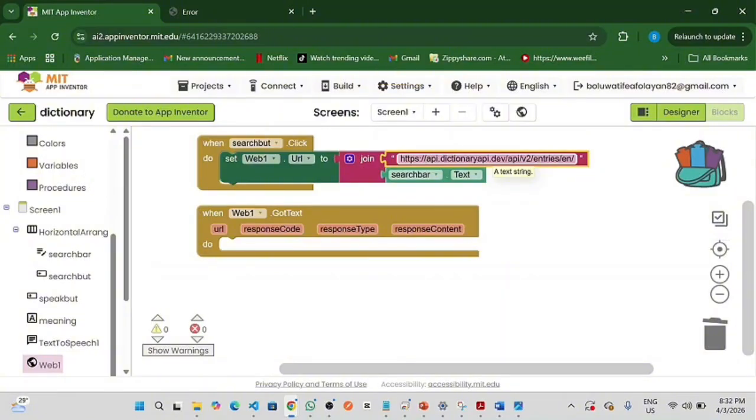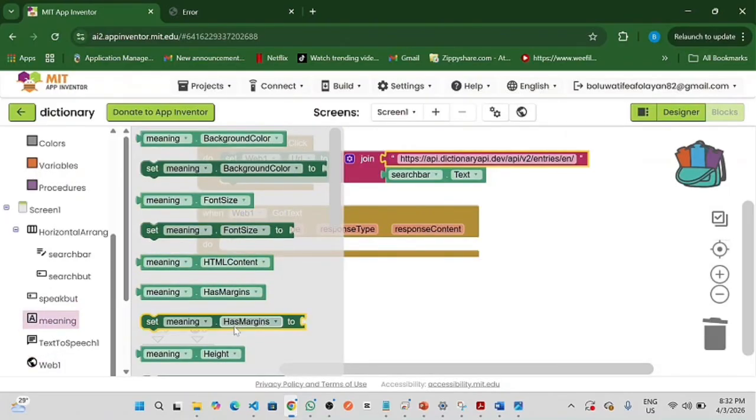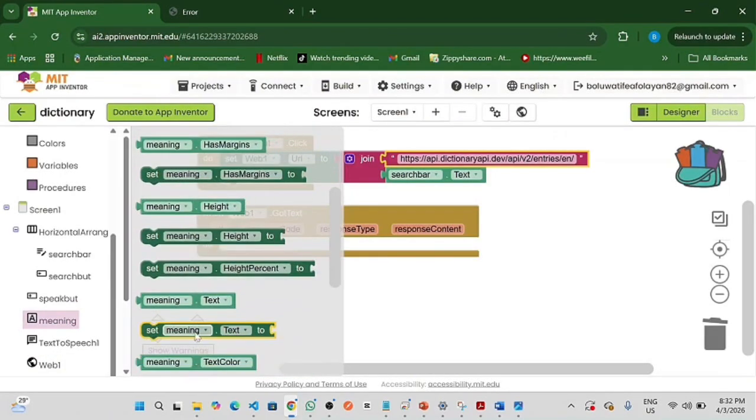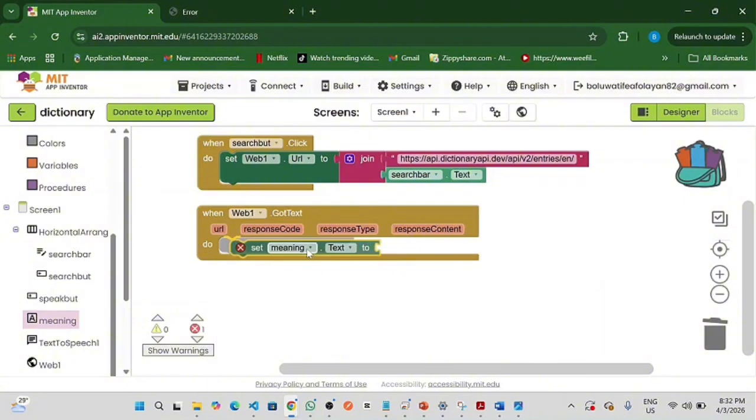Instead of our viewers or our users seeing those different boxes, we need just to go into that main box and just get the meaning and display it as plain text. That's what we are trying to do. So we'll come to meaning. Then we have to set meaning text to, which is our meaning text.